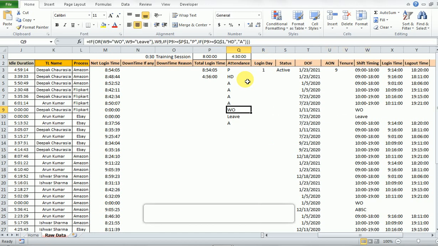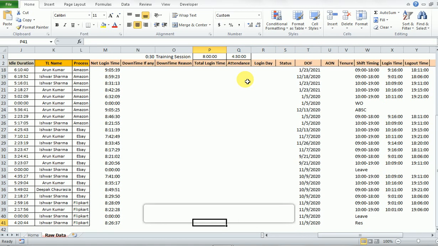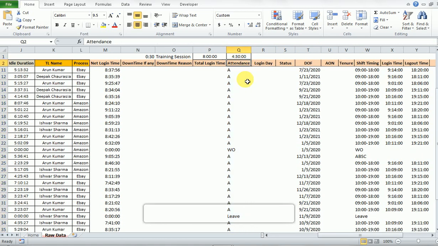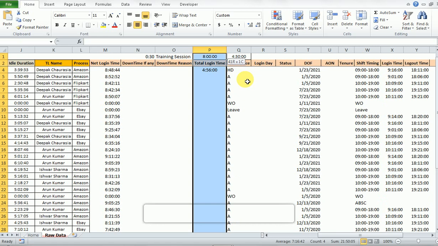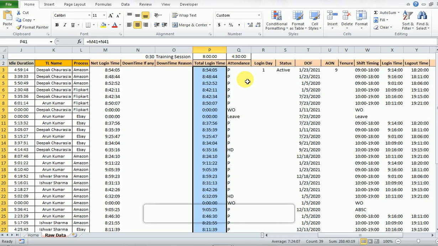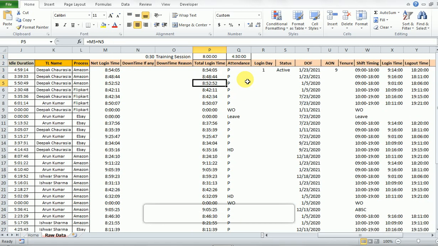Friends, I have also uploaded a video on IF logic, so you can check there how to update multiple IFs. I was just showing you, and now I am drawing this formula from the first data to the end data. Okay, now I will again update a formula.